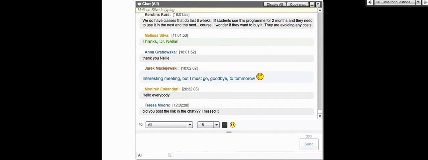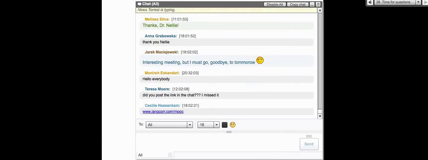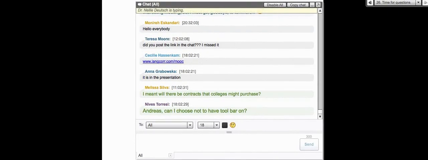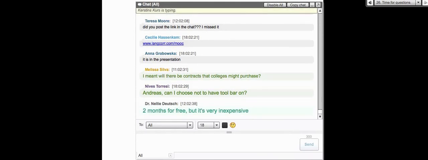It costs a lot of money to develop this, to tell you the truth. The idea behind the 2 months for free is that people will eventually try to buy it. That's the idea. If you want your entire college to purchase it, then we'll find a good deal for you. But it's quite expensive for individual teachers, as I understand it.